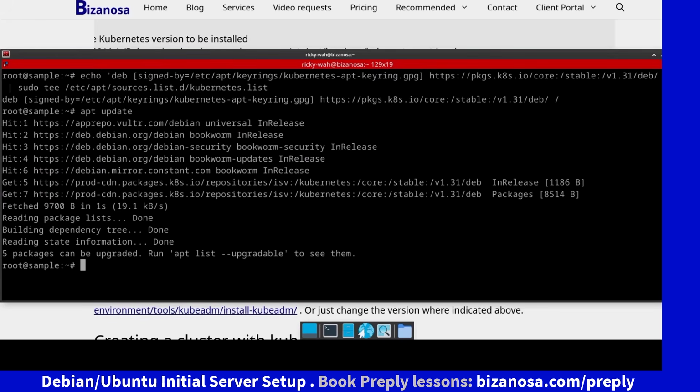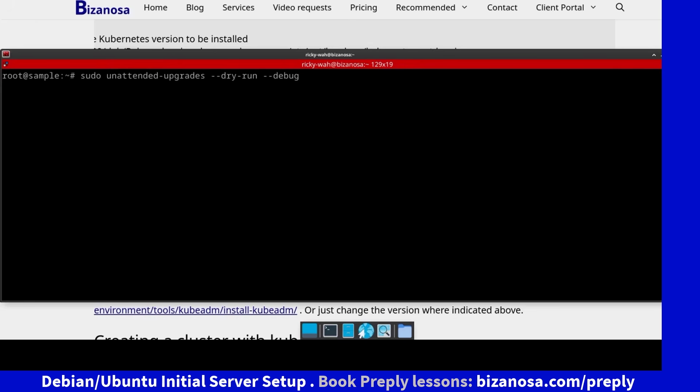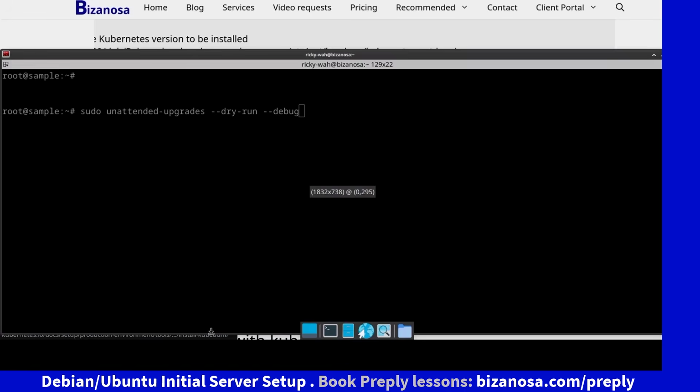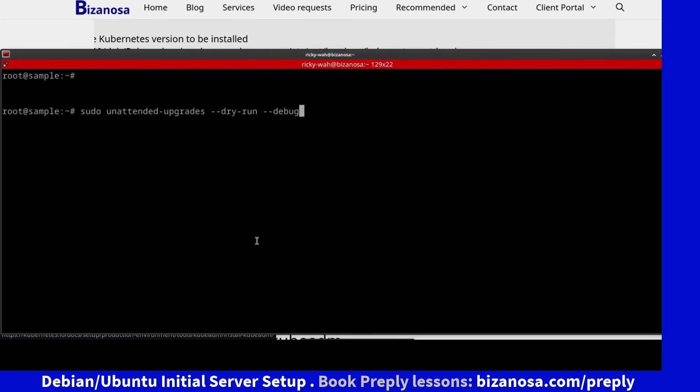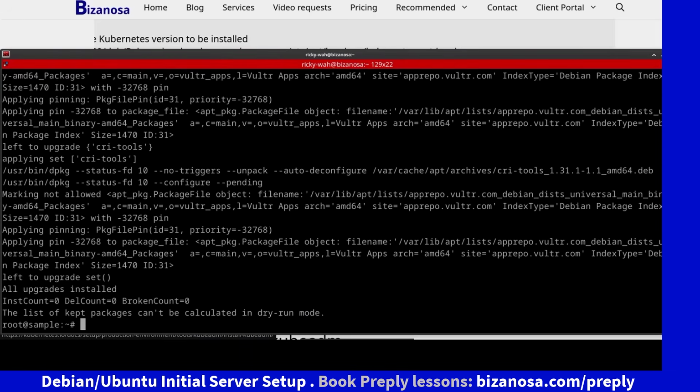this means that unattended upgrades can also identify those packages that need to be updated, but not that they can't be upgraded because Kubernetes usually hold these items, so they're not updated. If you want to update Kubernetes, you have to explicitly update it manually. So there we go, enter. And if I run that, you can see that it is telling me that the list of kept packages can't be calculated.